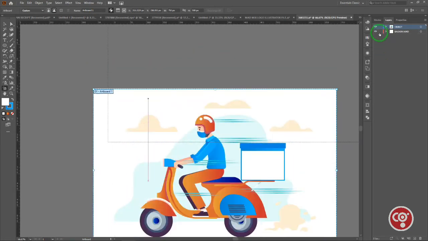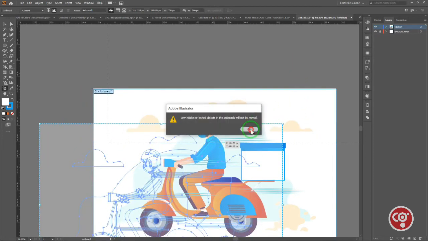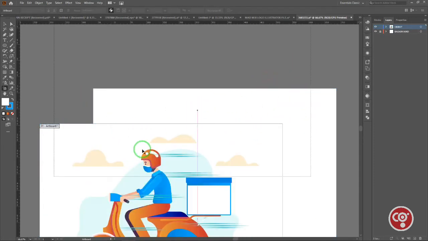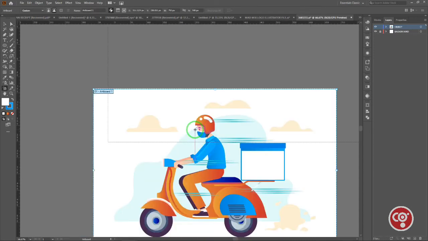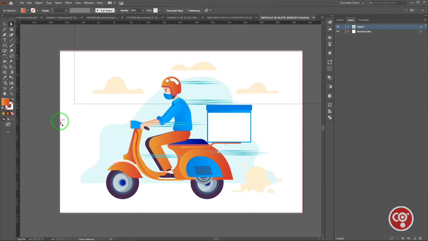Okay, there's a background here, and if we lock it, we are going to see the background now. Okay, it's not going to move that background because it's locked. Ctrl Z. So when you want to move everything along in that artboard, you have to unlock everything so that everything can move.